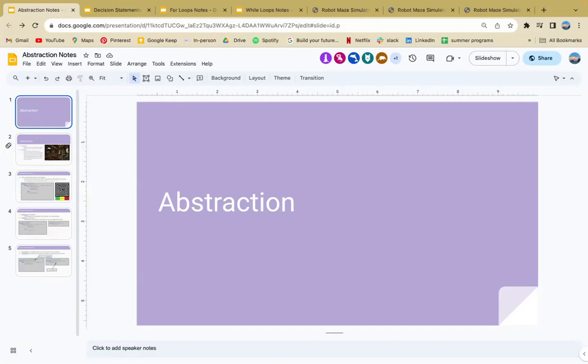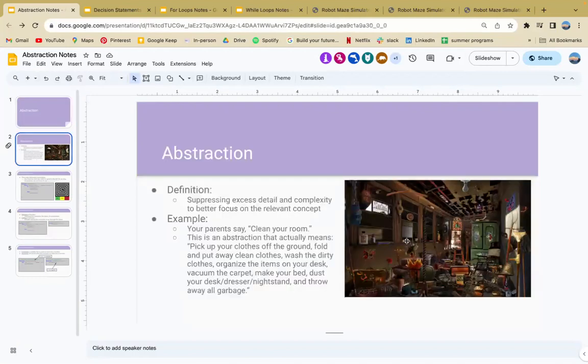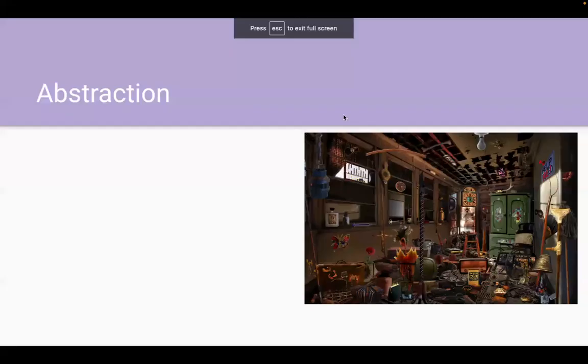Functions are used in so many different ways, and they're the essential thing that you will really need to understand for our final project. What functions are doing is abstraction, right? They're suppressing excess detail and complexity to better focus on a relevant concept.